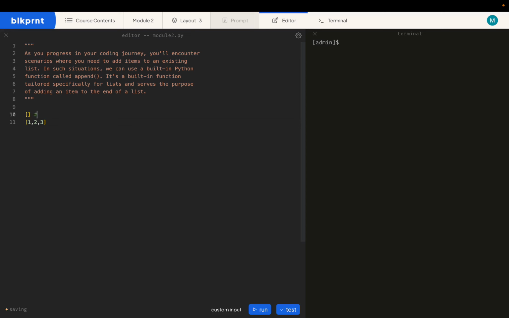First, let me add a comment here, and I'll say this is an empty list. And here we have a list with 3 items. So next, let's go ahead and create a variable, and we'll call it list of fruits. And I'll assign this equal to an empty list. Now, using the append function, let's go ahead and add an item to the end of the list.